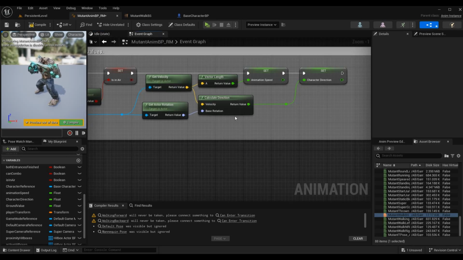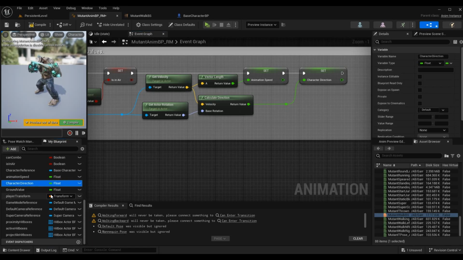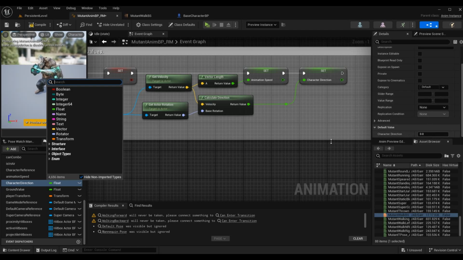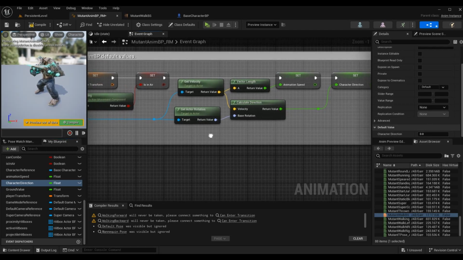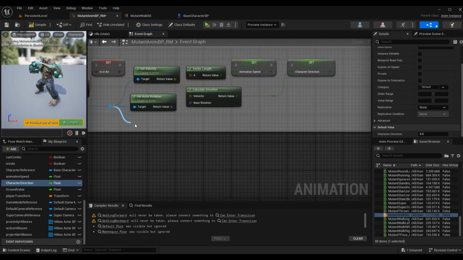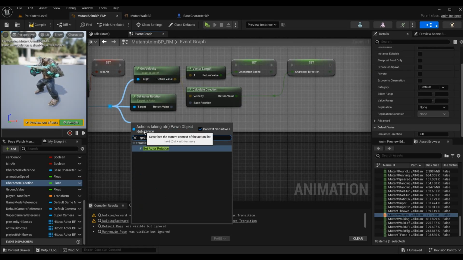So let's go back into the event graph and let's make a new variable, plus variable. I called it character direction. It is a float. So you can just select float, call it character direction, default value of 0. Now, we want to use that same node that we were using to get the velocity, but instead get the actor's rotation. Get actor rotation.